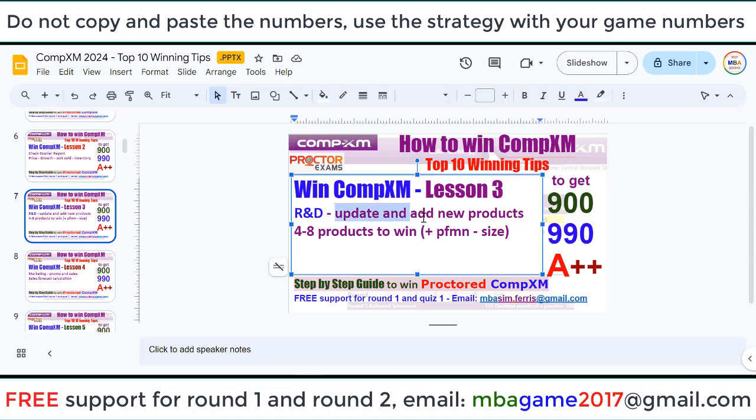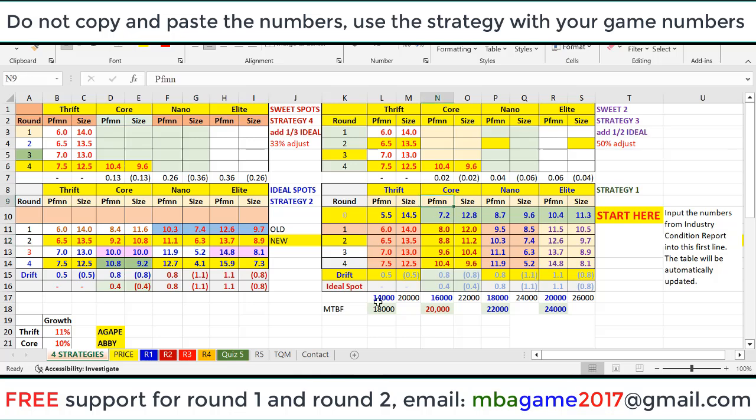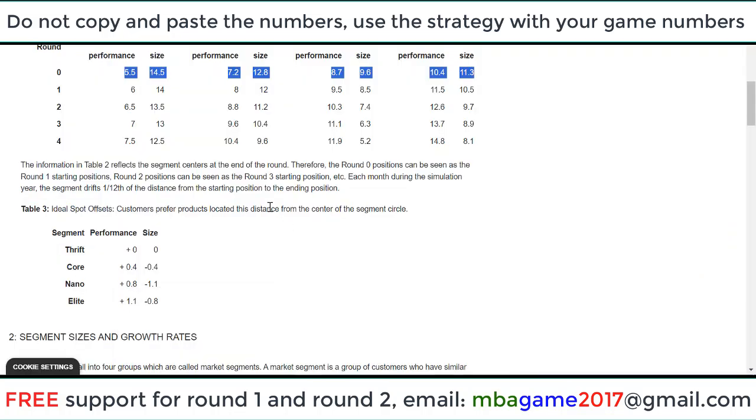So remember to update and add new product each round using the Excel file here. Excel file come from industry condition report.